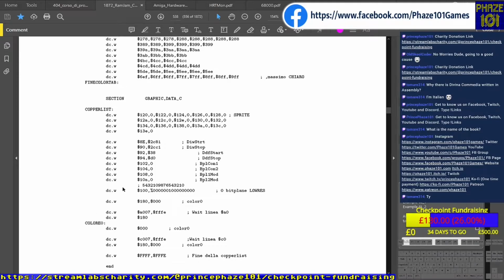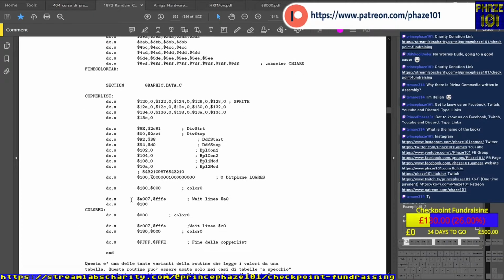That is all. Somewhere he's waiting at a certain position on the screen, as you can see here. He's waiting for the raster line A0 and then changing again when it reaches C0. That is our width of the bar to show the colors where he's flashing the colors, and the colors are always going into color register 0. So nothing changed there.